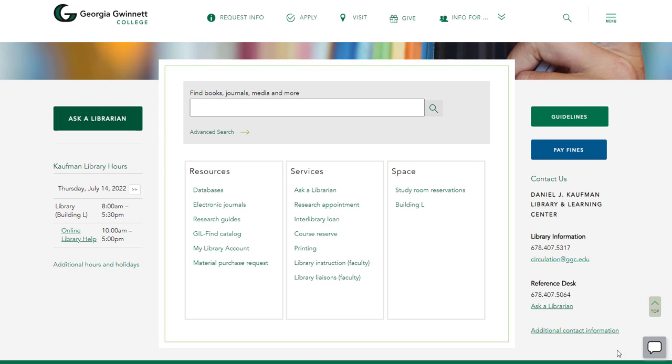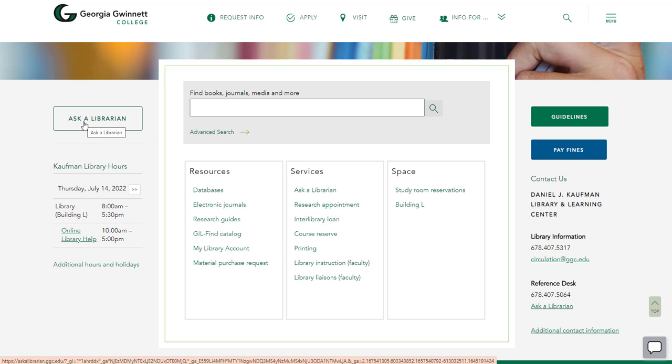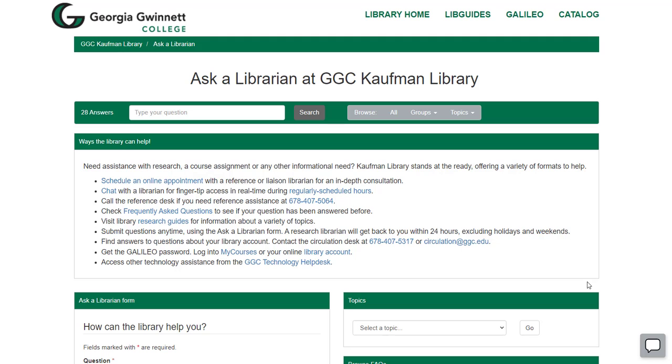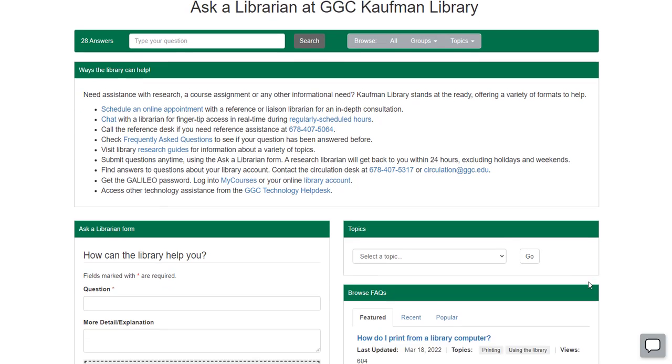Also, on every web page in the Kaufman Library venue, you will see this little chat box feature. So anytime that is there and activated green, then there is a librarian online available to assist you with the chat. If you want to see the other features of our Ask a Librarian, you would simply click on the Ask a Librarian button, which is above the calendar. You can click here. This shows you the different features of the Ask a Librarian page.